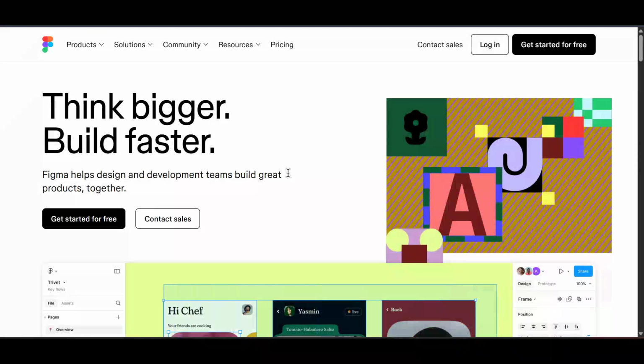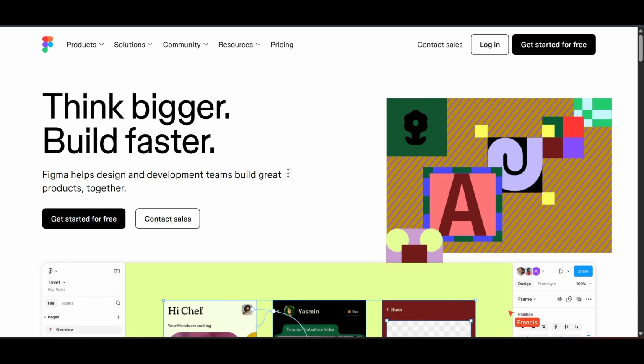In today's video, I'm going to teach you how to embed a Figma prototype into Google Slides. This is a nifty trick if you want to share interactive designs within your presentations. So let's dive right in and break down the process step by step.